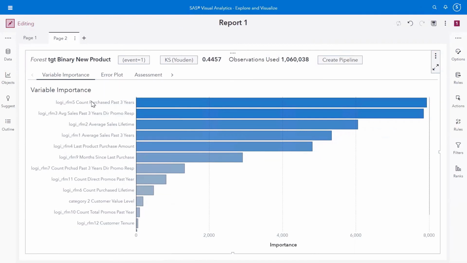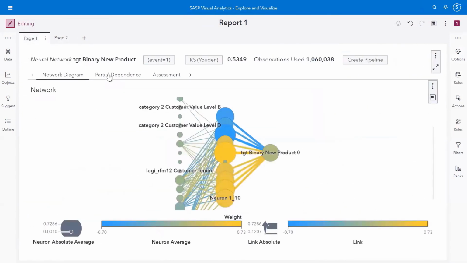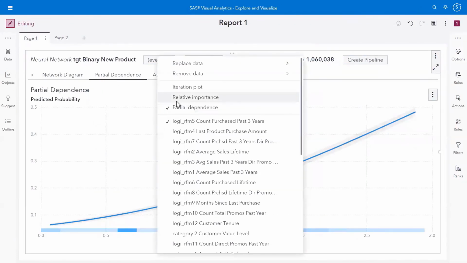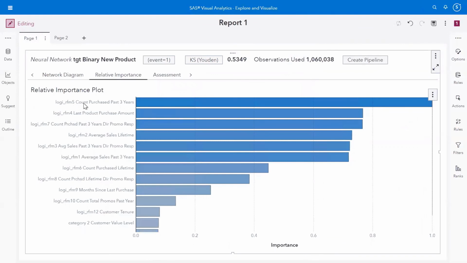And hey, isn't this the exact same variable that was most important to that neural network? The count purchased over the past 3 years. Well, let's take a look. We'll go back over to my neural network and let's click on the partial dependence tab and do a right click and change over to relative importance. And there it is. Yeah. So that's kind of interesting.